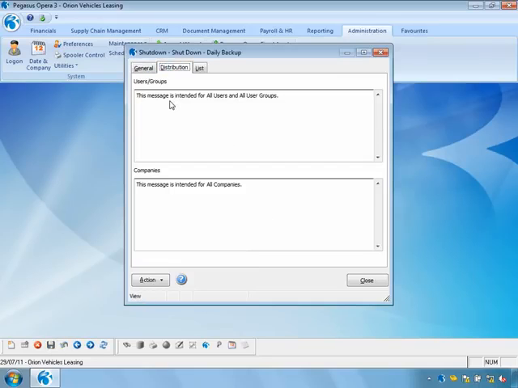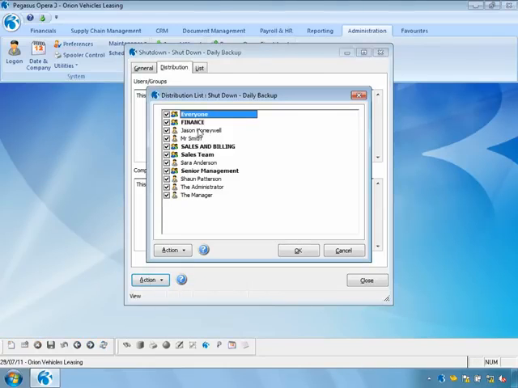I can also define a distribution list, and I can specify the users that I want to send this message through to. Obviously this is a backup, and therefore I want to send it to everybody in the system because I want to shut everybody out of the system. However, if this is related to finance, let's say I was doing a nominal ledger period end, then I could just log those people out of the system. Or if I was running a sales period end, then I could log out the sales and billing teams. So the system allows you to select groups of users, individual users, or in my case, everyone within the system.